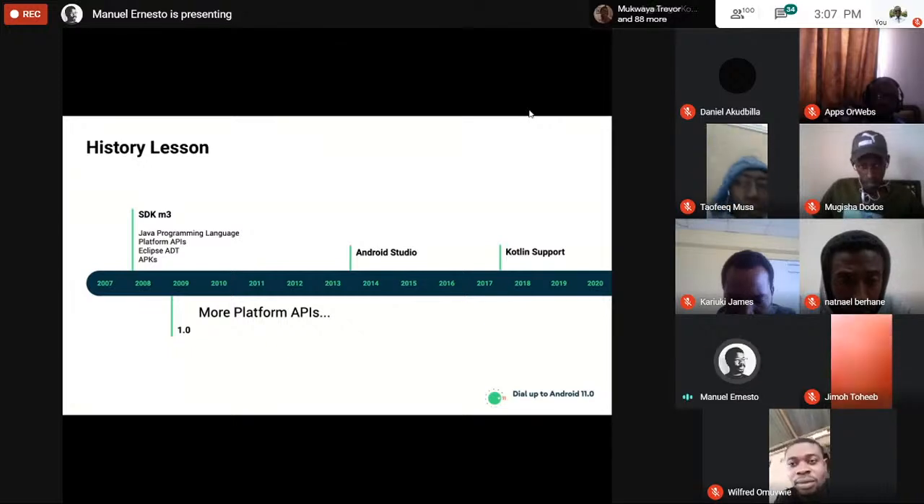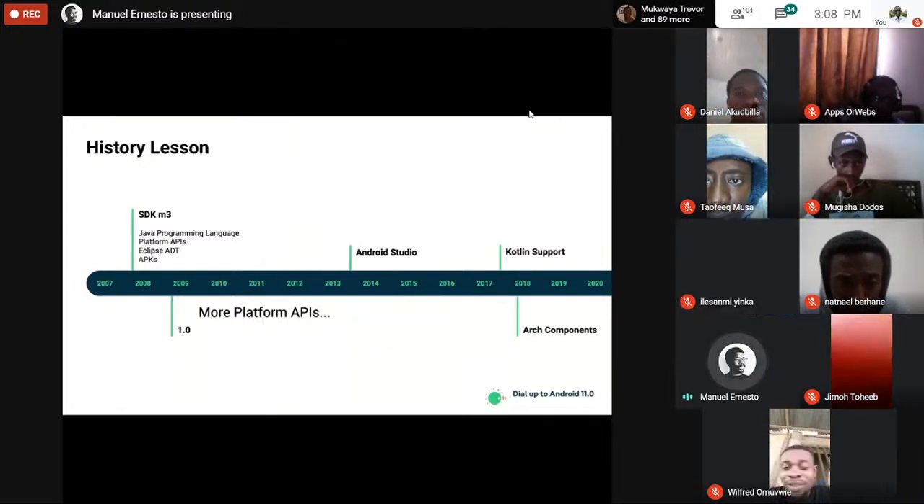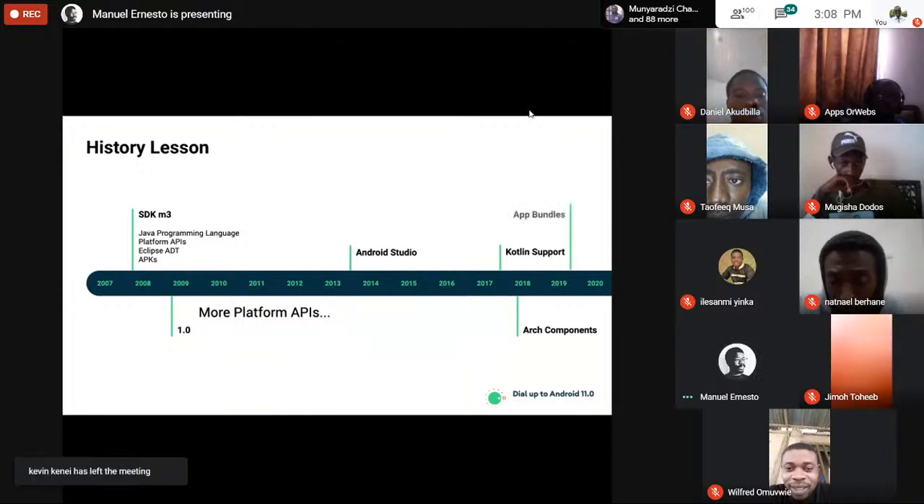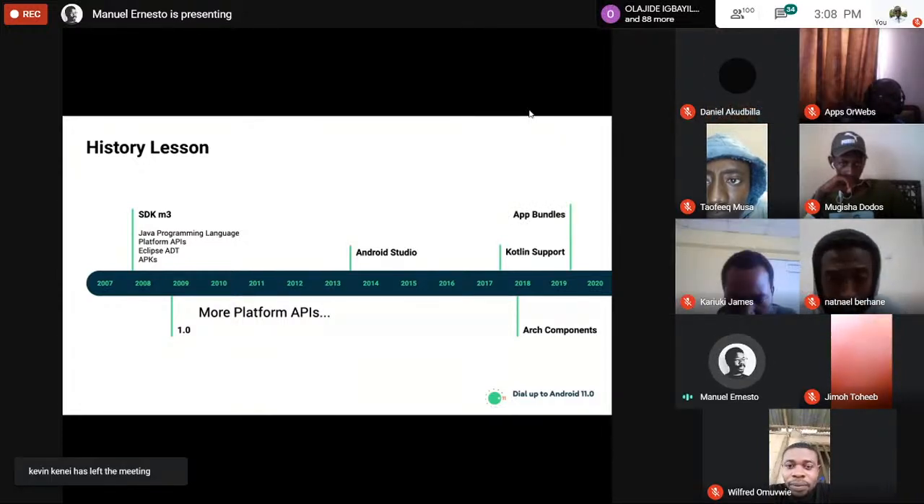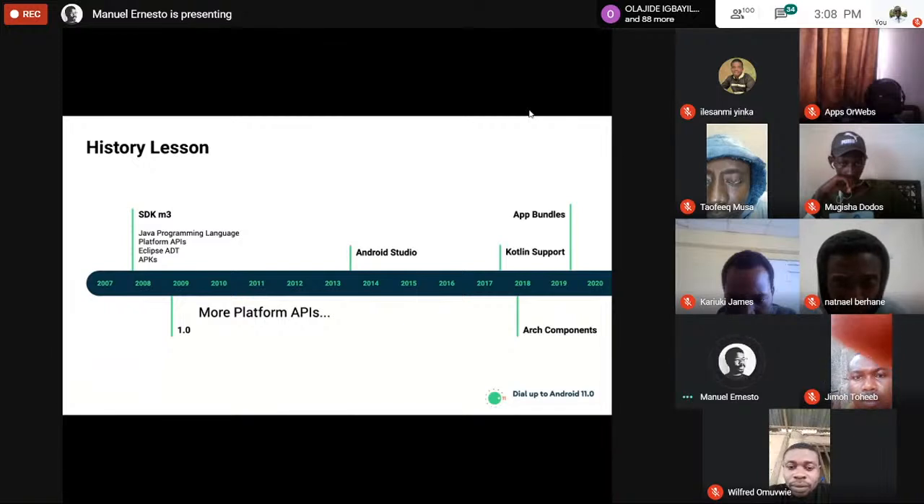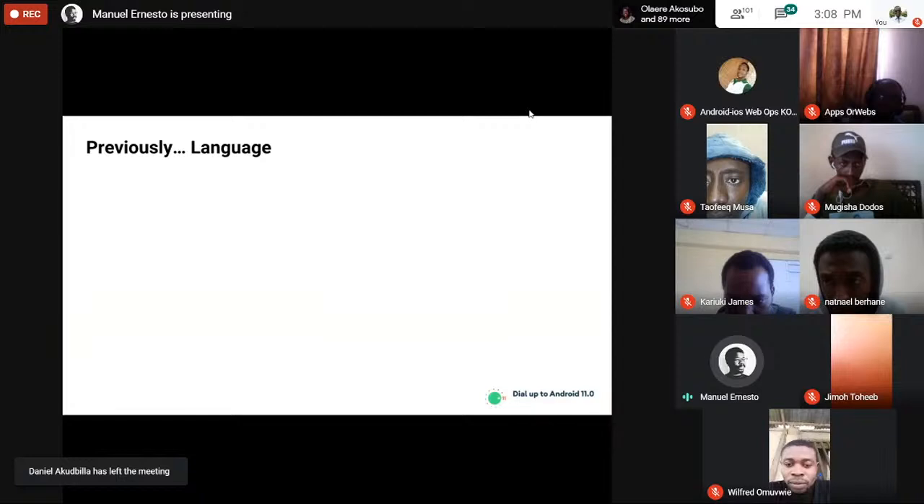In 2017, Google released support for Kotlin in Android Studio. The architecture components also came out, and last year the app bundle came out for better distribution of our app.